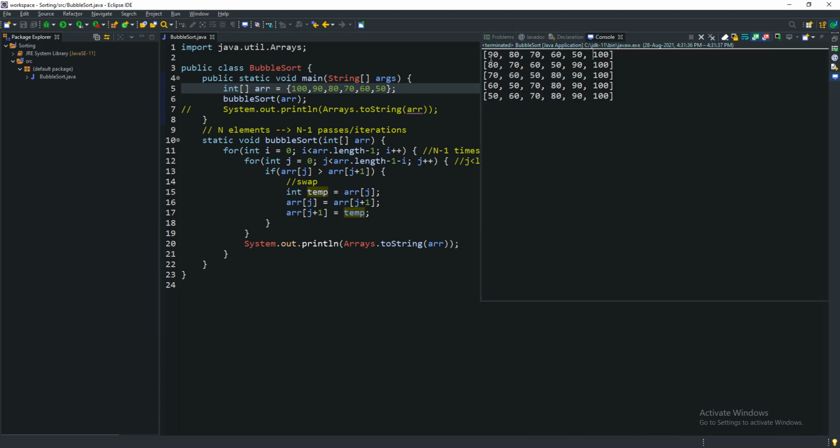So when i is equal to 0, we're going to sort the element 100. When i is equal to 1, we're going to sort the element 90. When i is equal to 2, we're going to sort the element 80, and so on and so on. And by the end of the loop, we will have sorted the entire array.